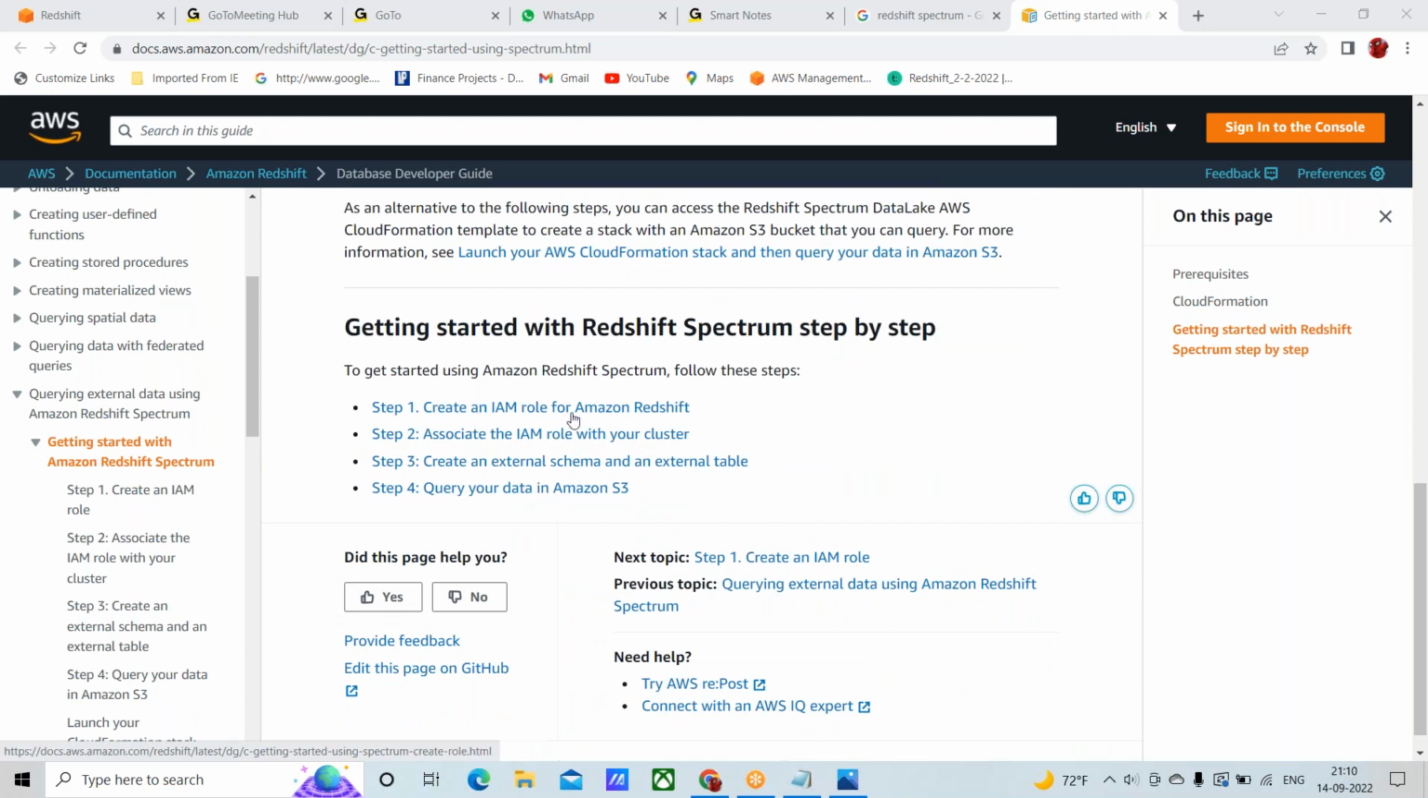We have to create an IAM role. That we already have, and associate the IAM role with the cluster, that we have already done. So step 1 and step 2 are already done: creating the role and associating it with the cluster. The third one is to create an external schema and external table.